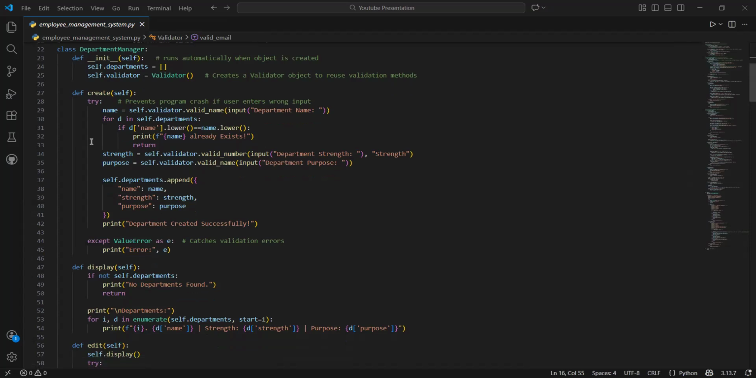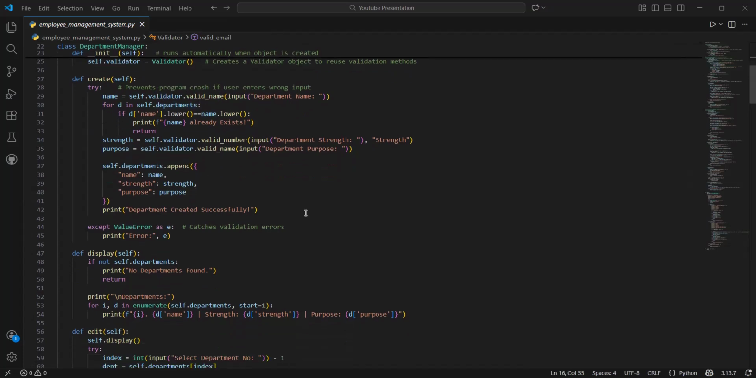self.validator.valid underscore name, then input department name. Actually, at first it will take input from the user, then it will check the validation, whether it is okay or not. When it satisfies, then the value will be assigned to the reference name. Okay. Now I have used the looping statement, that is for.